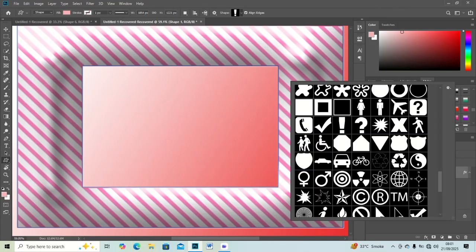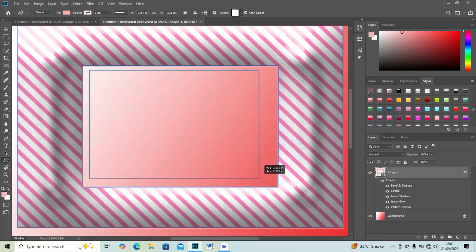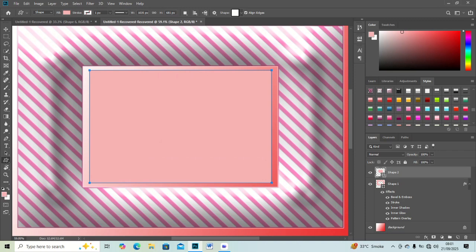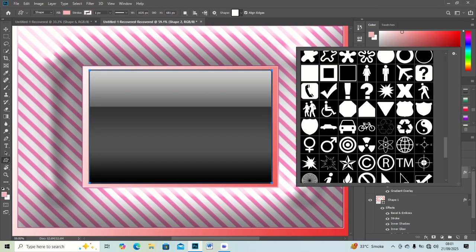Today we are exploring how to design waves in Photoshop. Open Photoshop and create a new canvas. Fill the background with gradient blue shades for water and then create a new layer for waves.